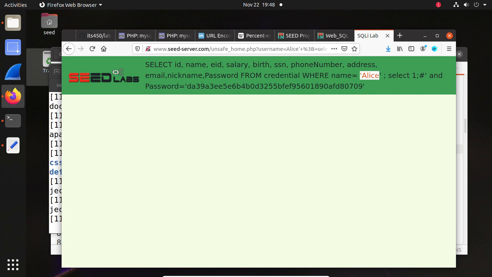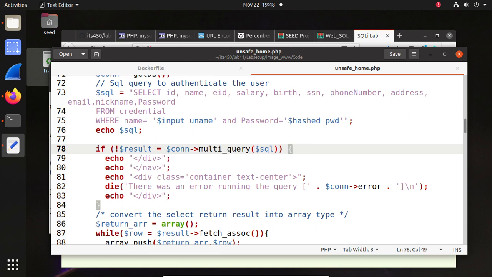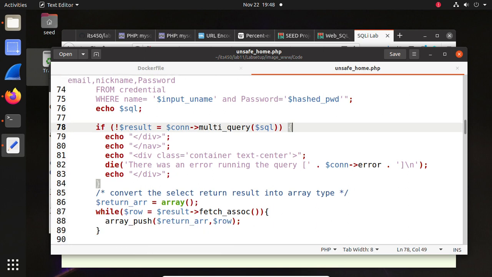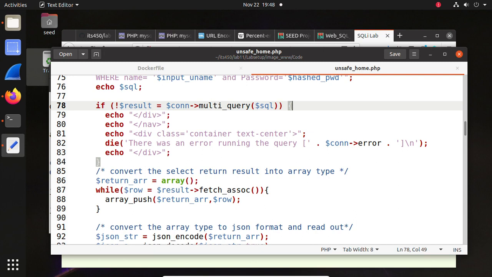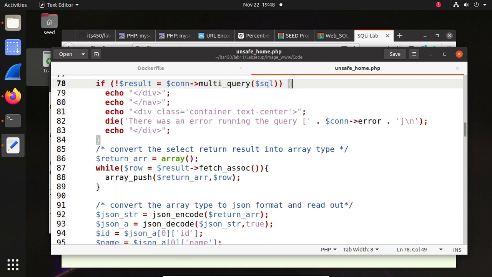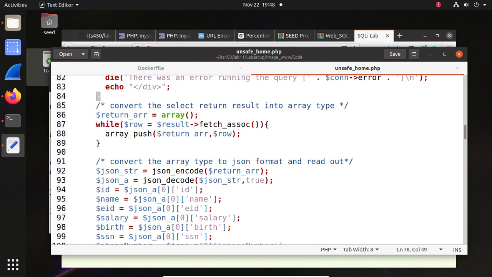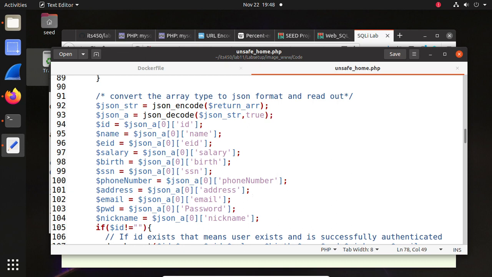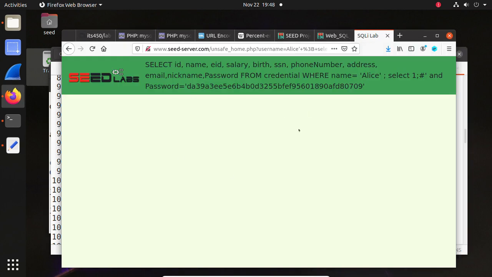Now you check this, it didn't say error, right? But we don't see any result. So what's the problem? You check this one. We have the result, but it converts the select return result into an array type. For the second one, we just select one, and that select one we don't have these fields. So the code has a problem happening here. That's why we didn't see the output, even though this succeeded.